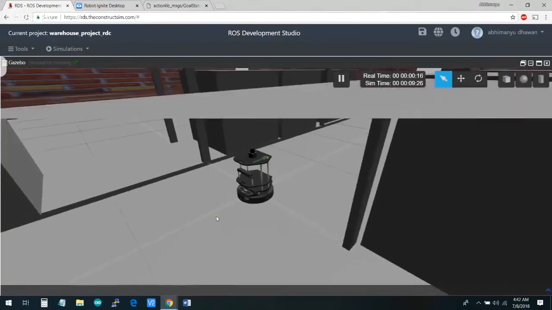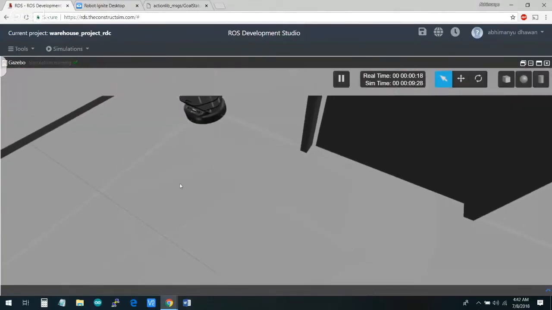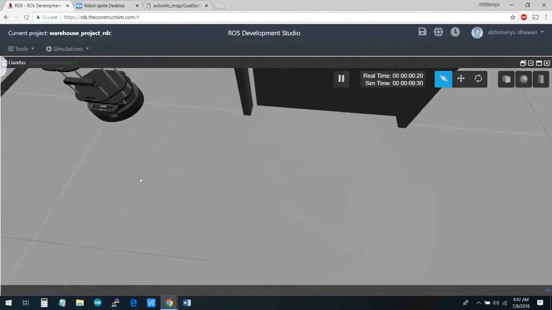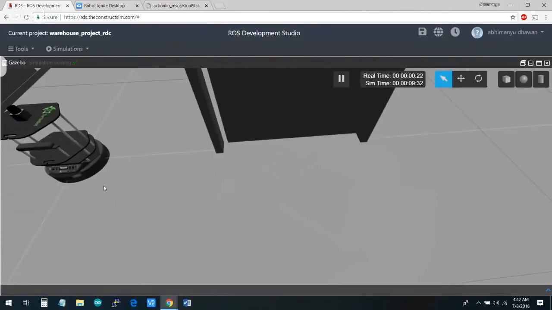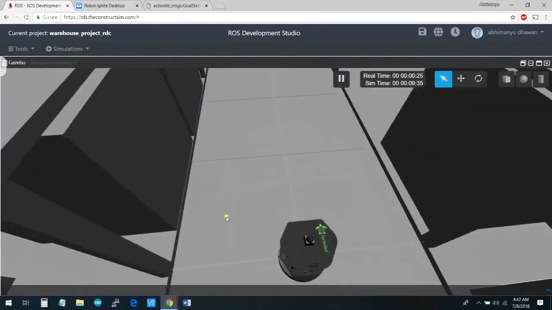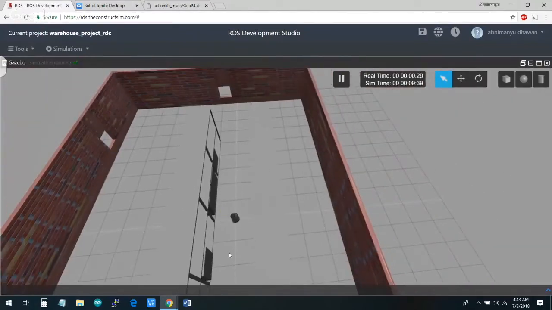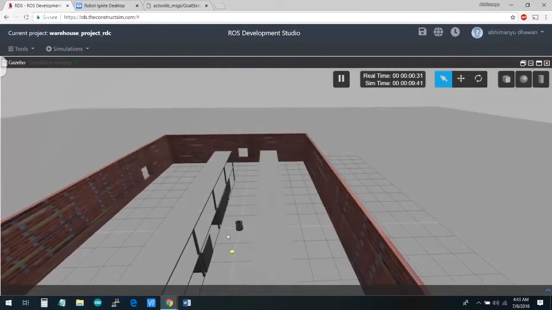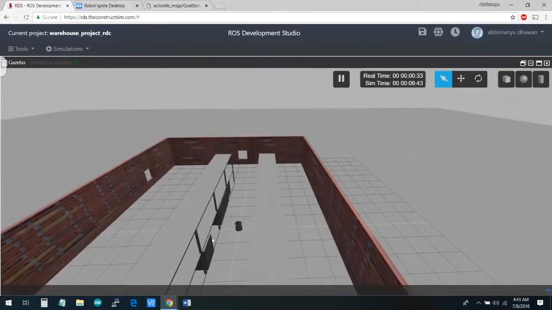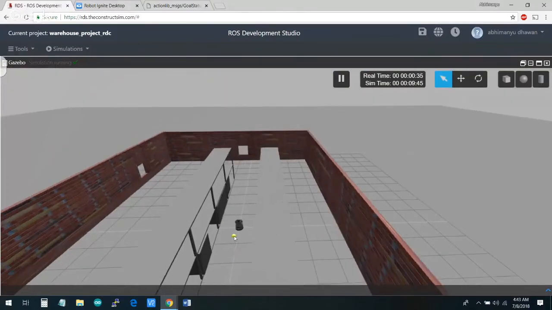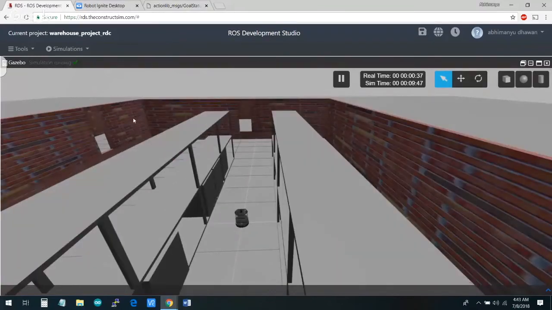So what we want to know is basically this extreme point. Here you can see that there are two shelves, right? Just two shelves. And this area is empty, this area is empty. So we don't want the robot to do the scanning when it is in this area or in this area. It just scans when it is between these two shelves.